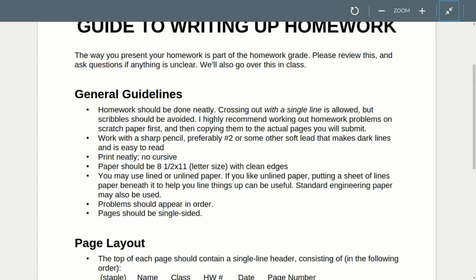Paper 8.5 by 11, please. Standard US letter size. I would prefer not to see, you know, 8.25 by 10 3/4. It sounds picky, but it really makes a difference when I'm managing a stack of 30 homework problems. If one of them is slightly bigger or smaller, it gets caught in other assignments, it gets lost, things like that.